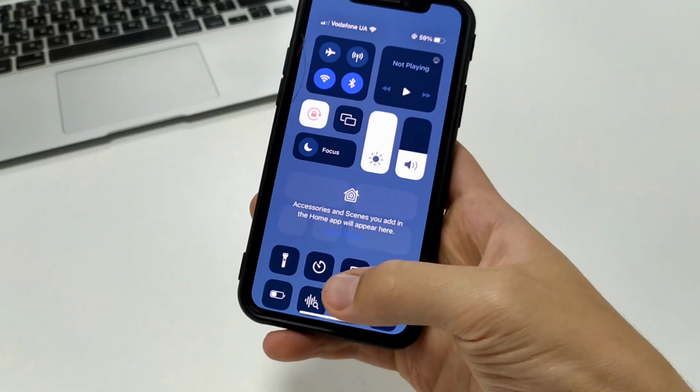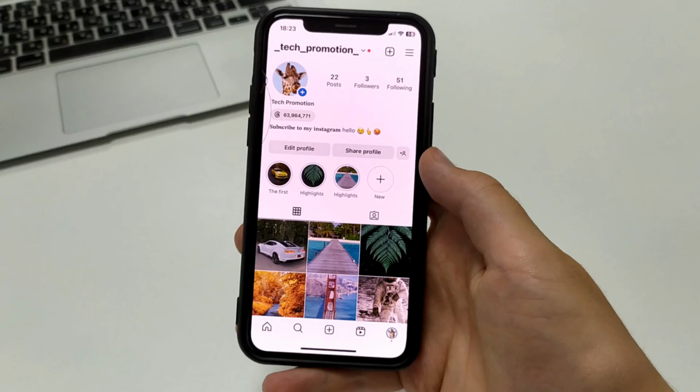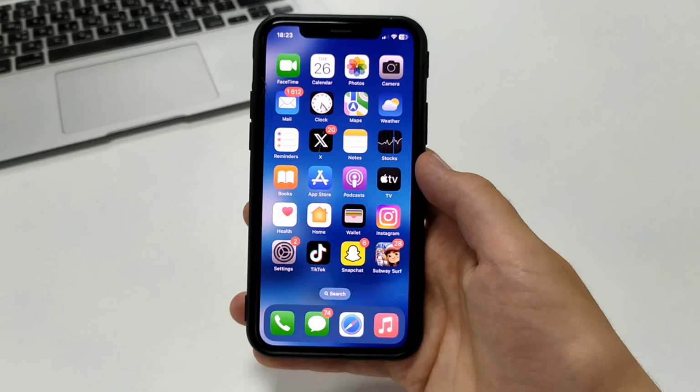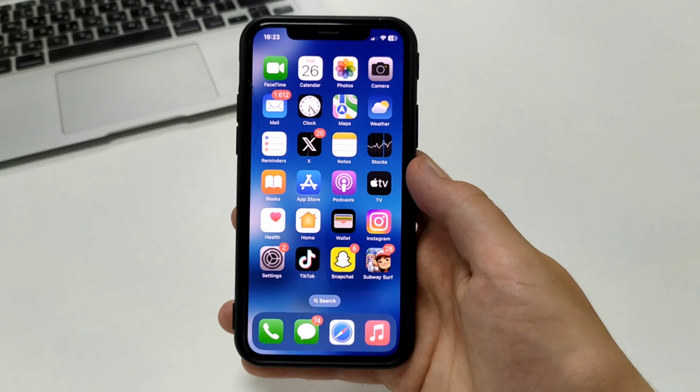After we sit, let's say we leave. We want to change again to white color. We turn off this setting and change back to white mode. This is how easy it can be done on any iPhone or iPad.